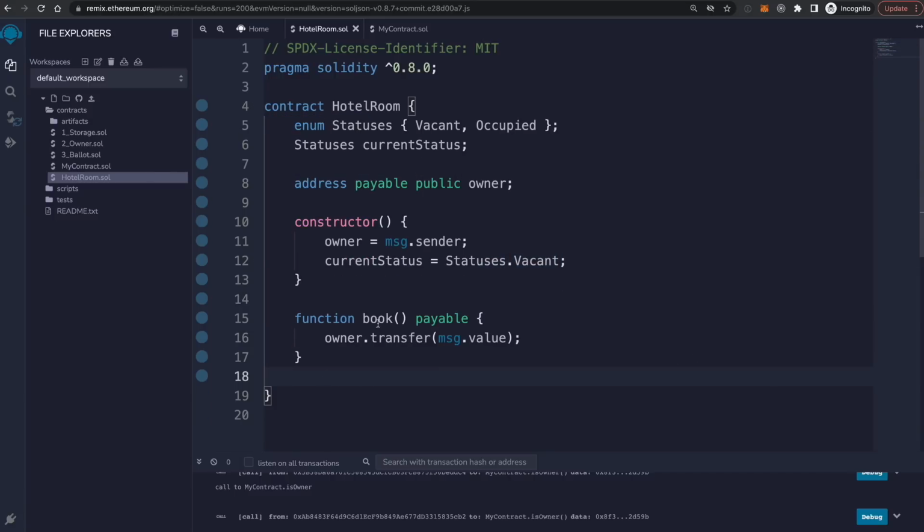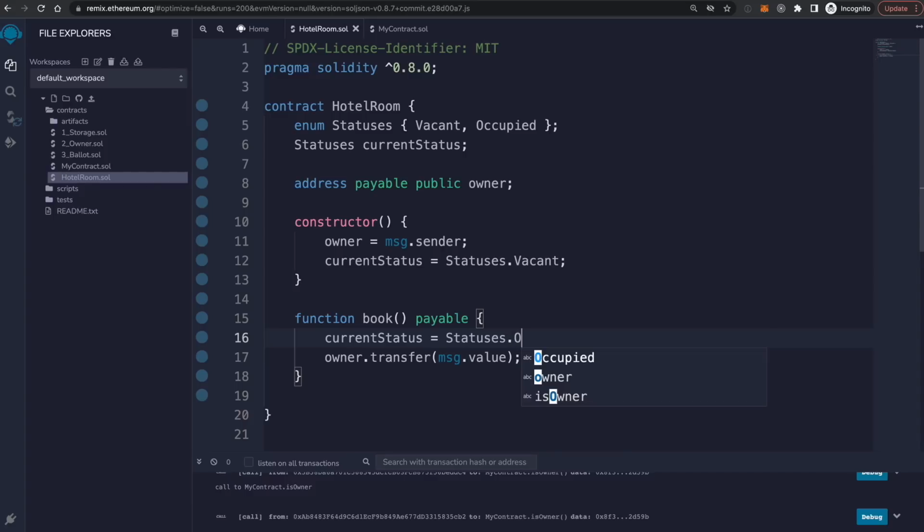And now the next thing we do when we call the book function is we want to occupy the hotel room. So we can say current status equals statuses occupied. Okay, so that will handle the booking. Now I know that whenever you book a hotel room, it doesn't automatically occupy. So I know that's a little bit confusing naming here, but we'll address that here in a minute.